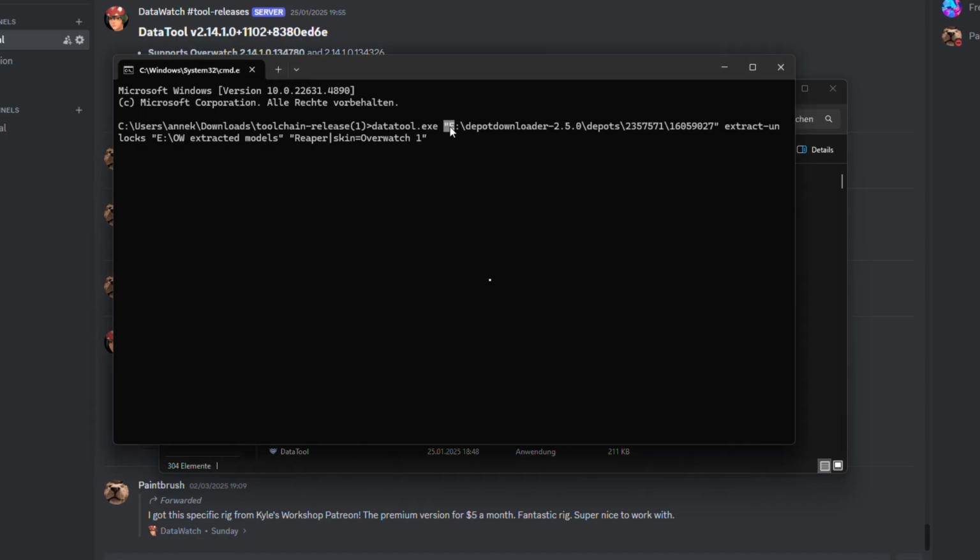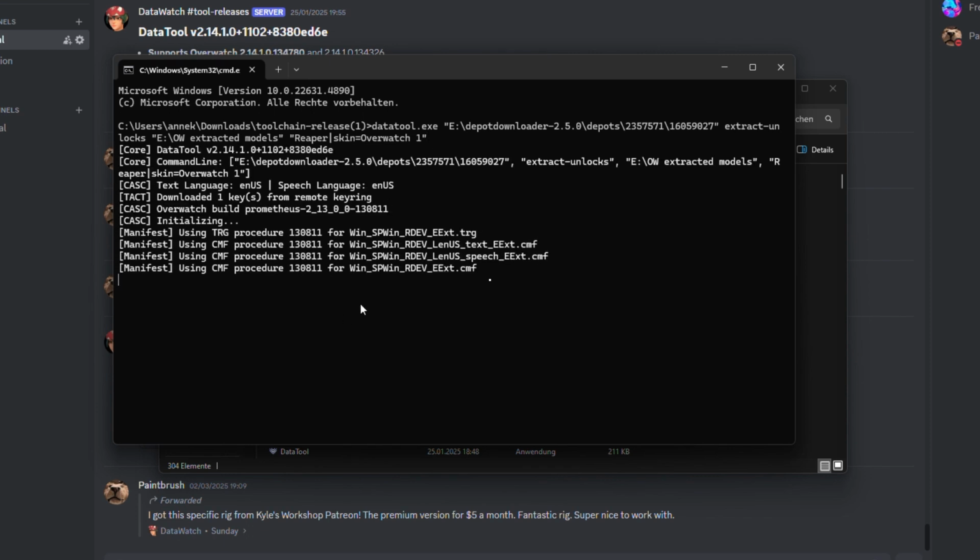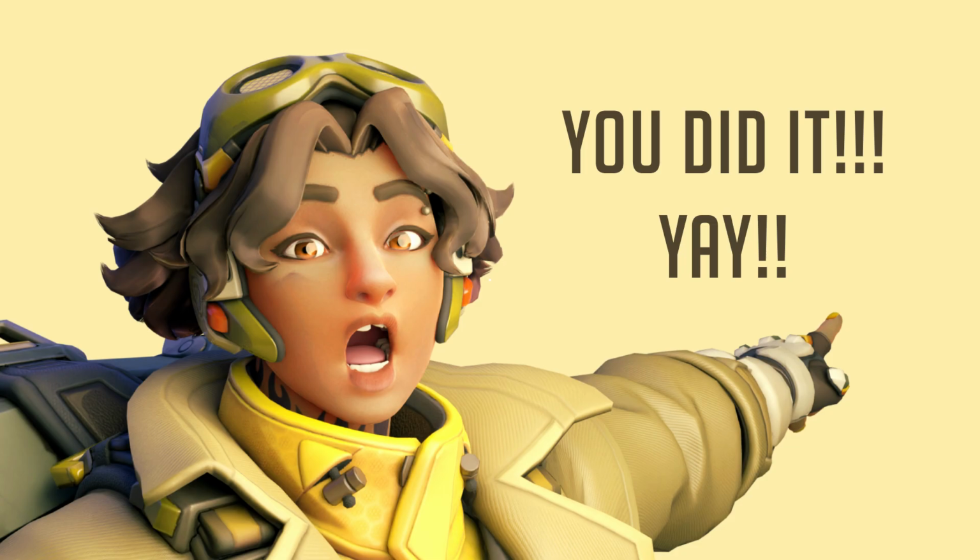To use it, simply replace your Overwatch install with the path you saved your depot at. A full command line could look something like this. If you want to extract a skin or hero that is added to the game after the version of your depot, you will either download a new depot or use your Overwatch install again if the tool is updated. You are now almost free of the horrors of waiting for tool updates. Good job!